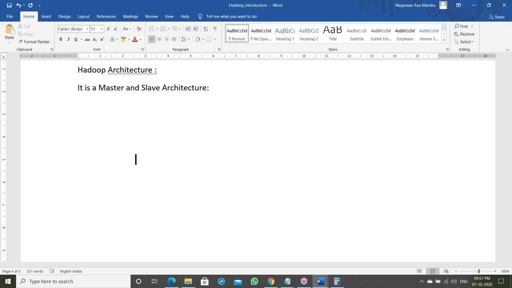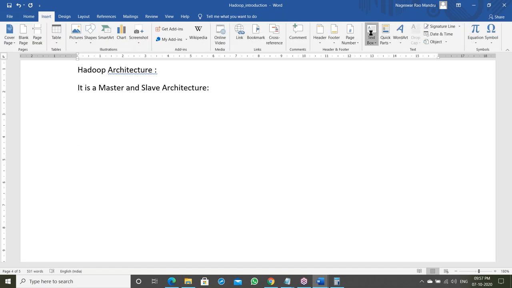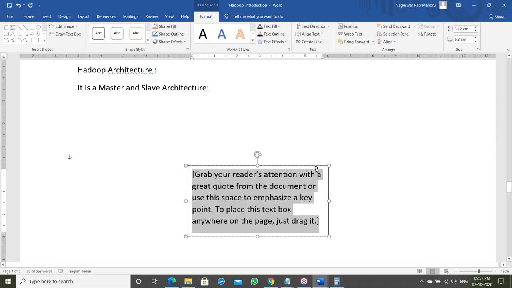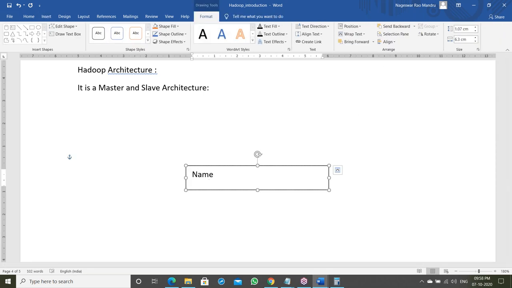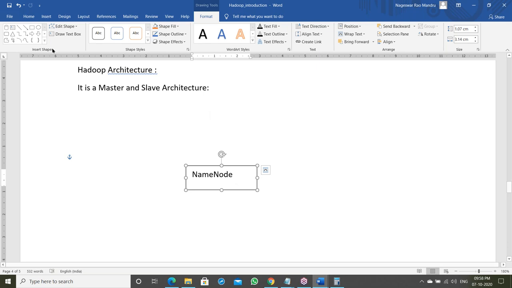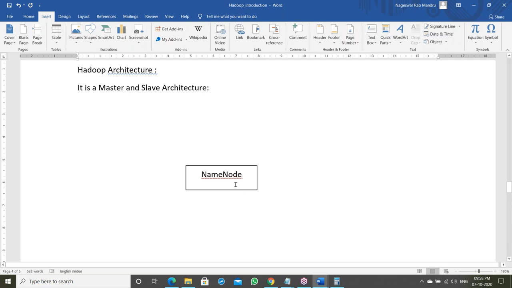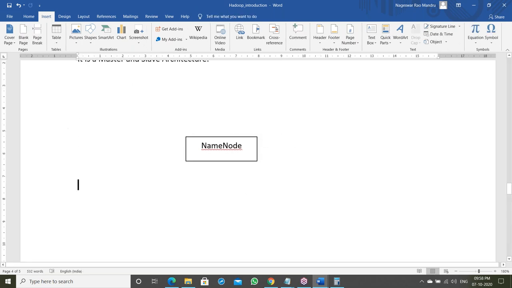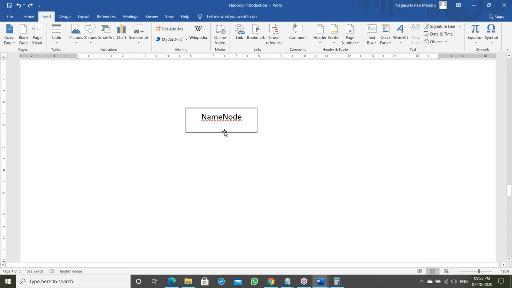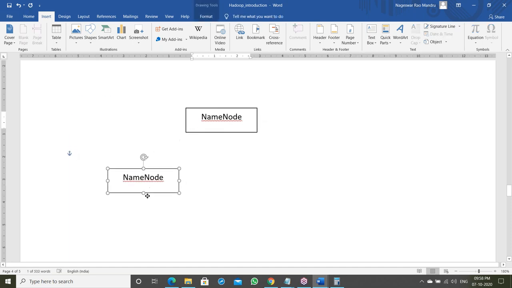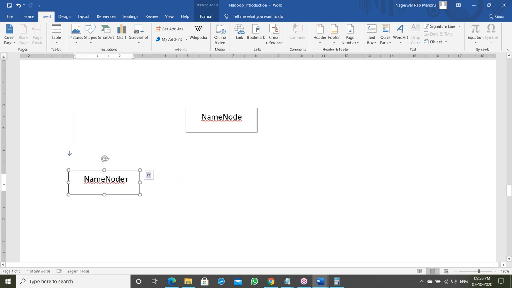Let us see. In Hadoop, there is a node called the name node. The name node is the master in Hadoop. So this is the master. Next, slave nodes. Slave nodes are called data nodes. Master is the name node, and slave nodes are data nodes.